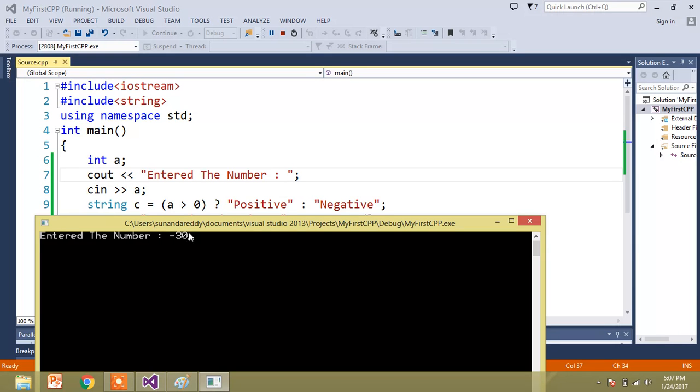Then you check whether minus 30 is greater than 0. The condition is going to fail. Whenever the condition fails, which value is sent to c? Negative is sent to c. See, the entered number is negative because the condition failed, so you pass the y value to the output.